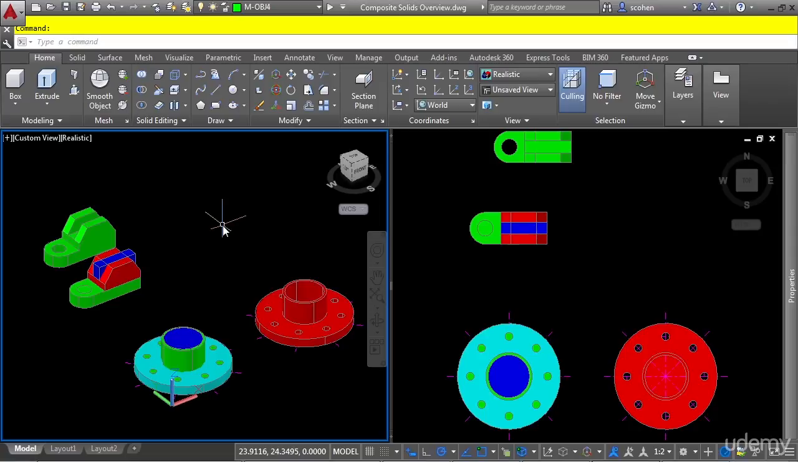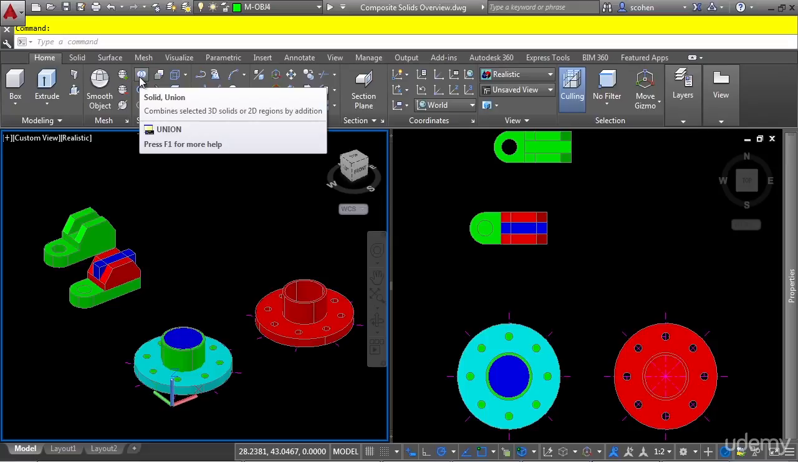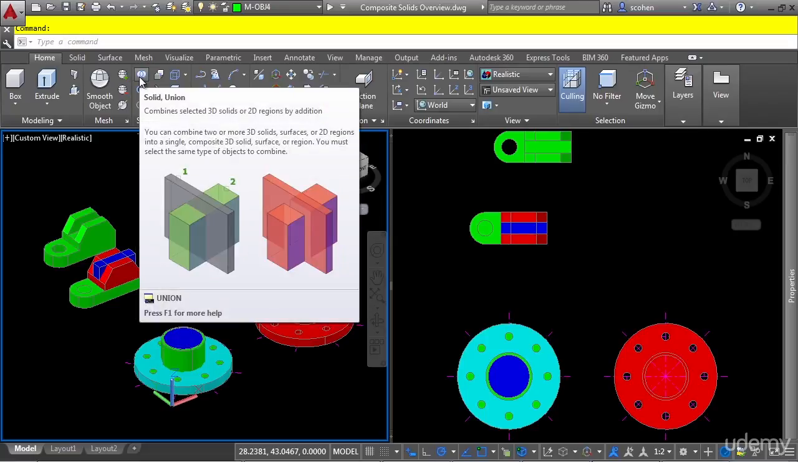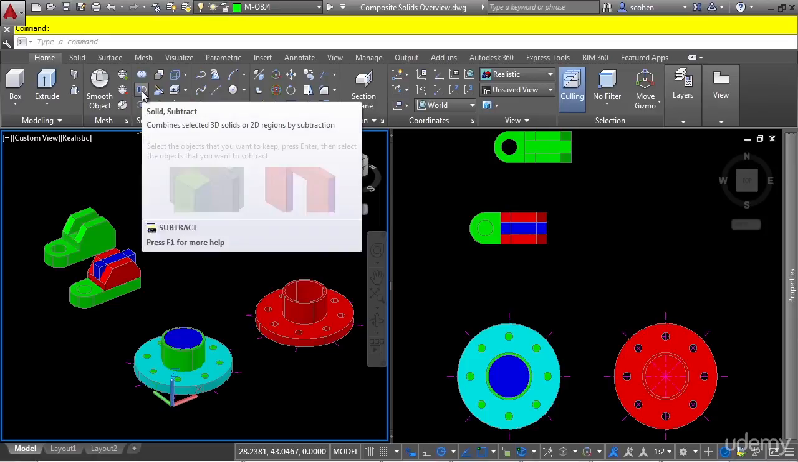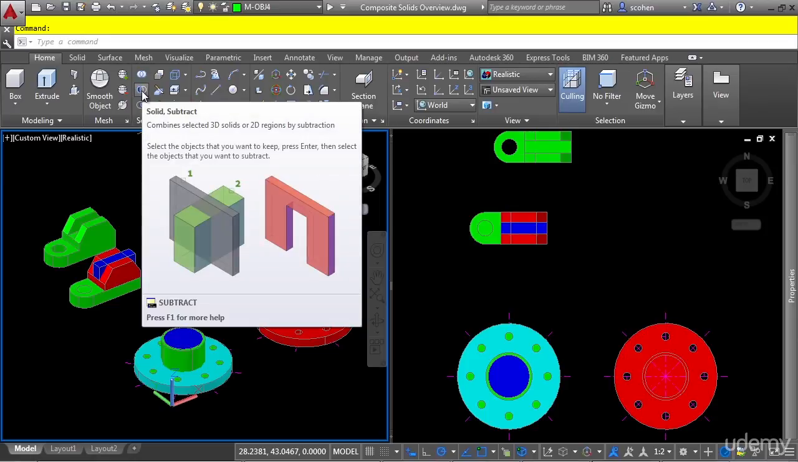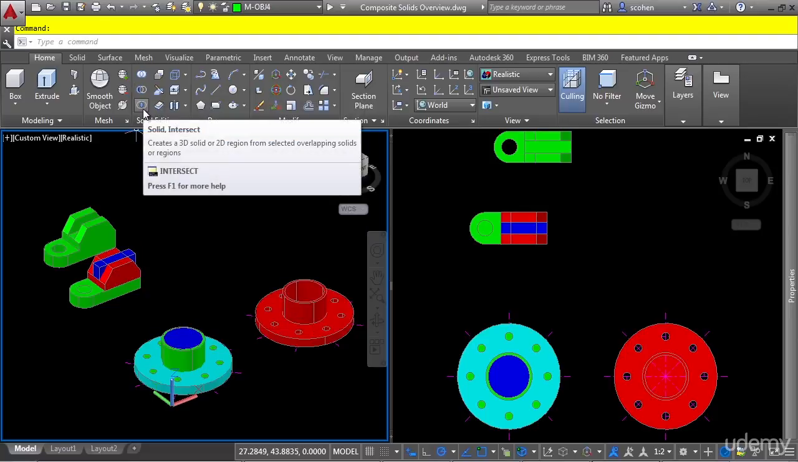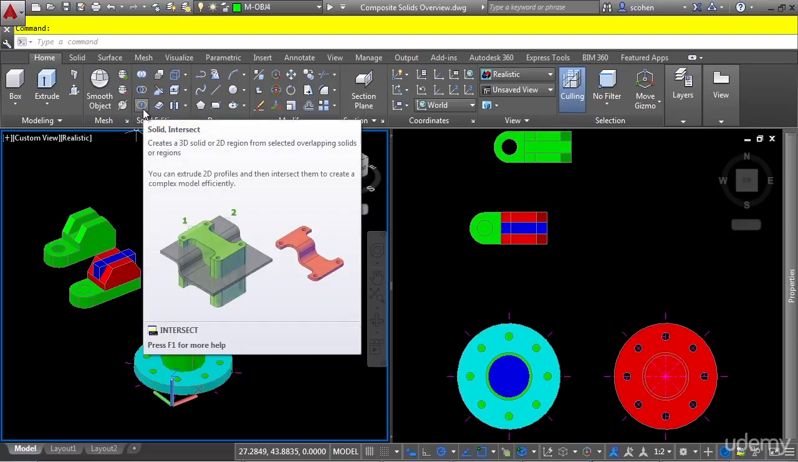To create a composite solid, you combine two or more solids into a single model using something called Boolean operations. The Boolean operations are located in the Home tab, Solid Editing panel, and then we have the following Boolean operations. The union operation joins multiple solid models into a single solid model. The subtract operation removes the intersecting material of one or more solid models from another solid model. And lastly, the intersect operation creates a new model based on the volume of intersecting material of multiple solid models.